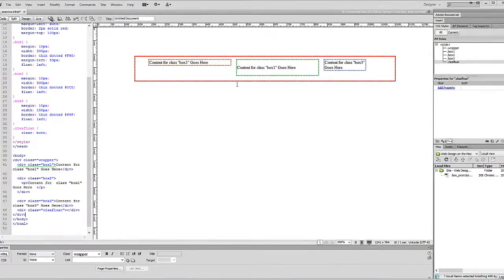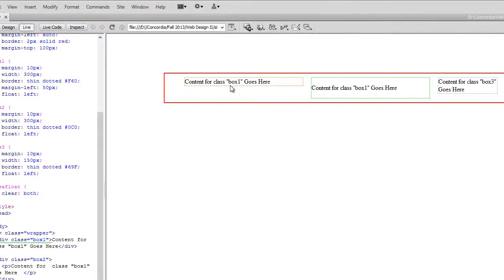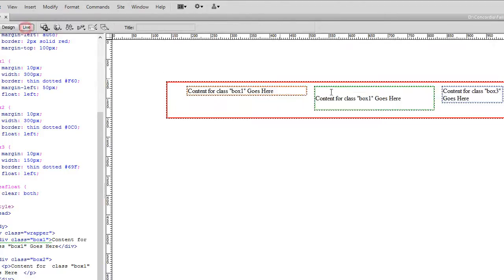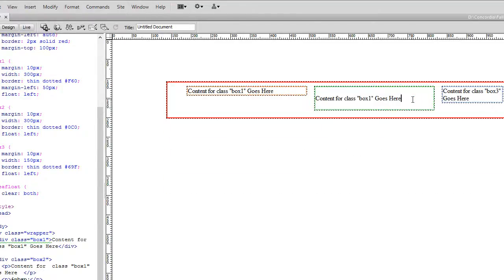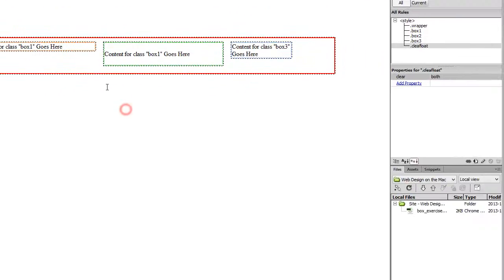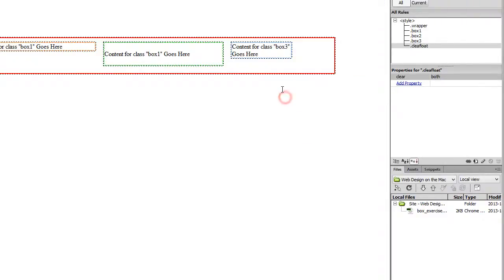So we saw how assigning a clear fix to the wrapper CSS allows it to properly display and show. Even in live view, we can see now that the container adjusts to the height of the contents. And if we add more elements to these containers, then the wrapper itself, the red box, will adjust accordingly. If there are still issues with that, there is one more attribute that you can use that will assist.